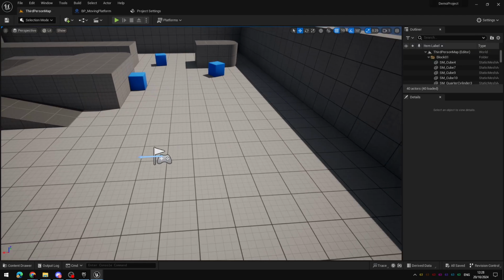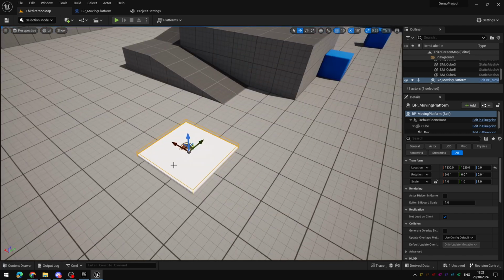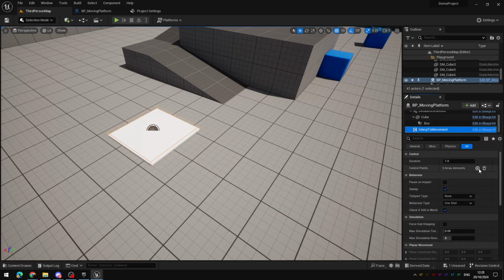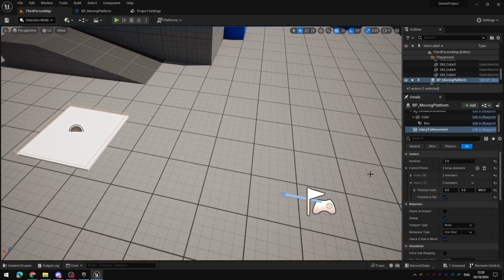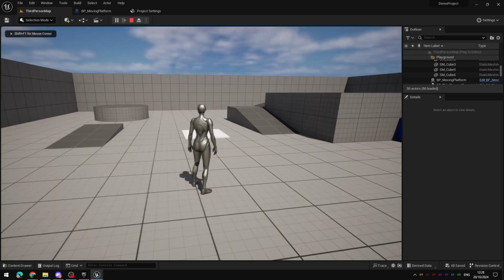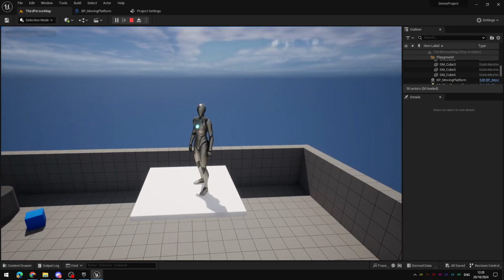So let's test that very quickly by placing my moving platform into the scene. Coming down to the Interp To Movement component, I'm going to add two control points in, and the second one is going to just lift it straight up into the air over, let's say, 2 seconds. So if I press play, nothing happens, and the second I step on the platform, it'll start moving. A nice simple way to control when you switch on and off your moving platforms.